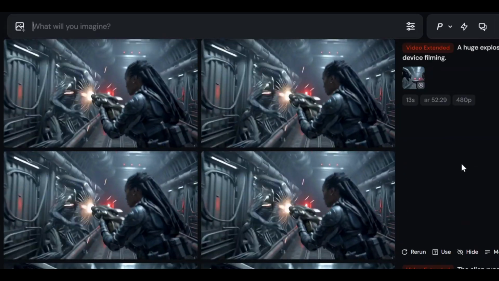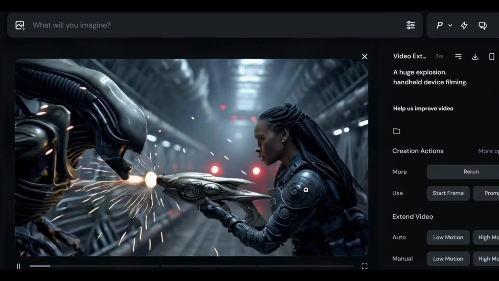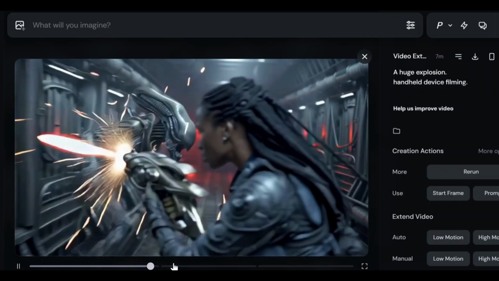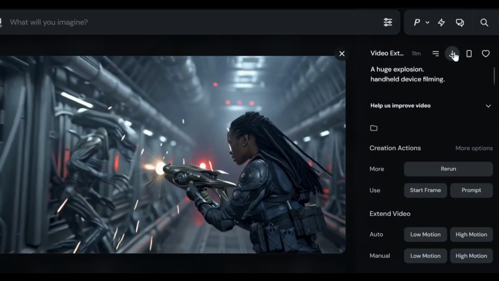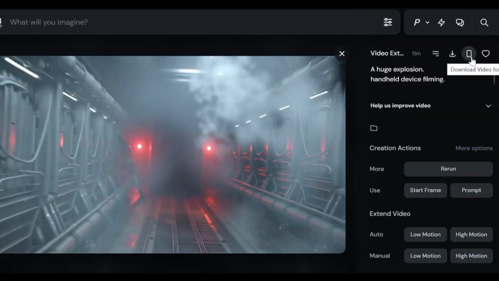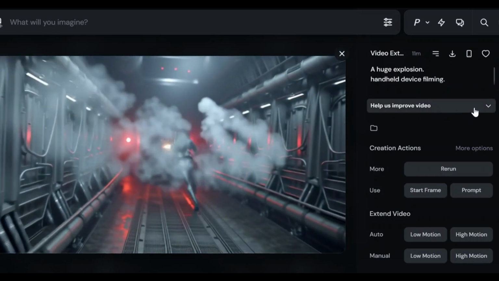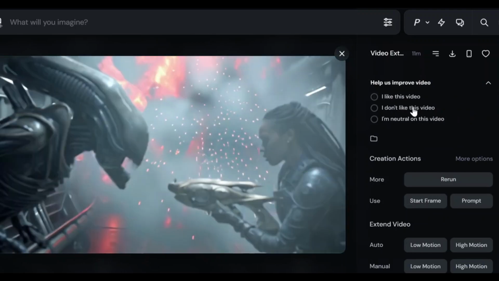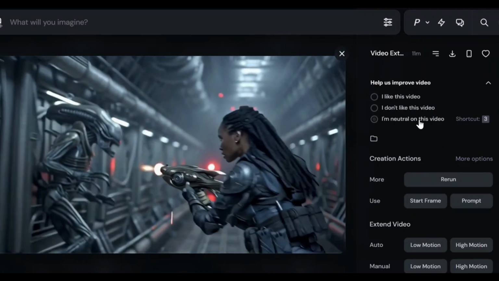You can view all of the extensions by opening the extended video. The bars underneath represent each stage of the animation, starting with the original, followed by the first extension, second, and so on. There are also options to download the video, including a version specifically formatted for social media, which downloads in 1080p. You can also help improve the model by providing feedback. As for the other settings, you're probably already familiar with them, so I'll skip those for now.